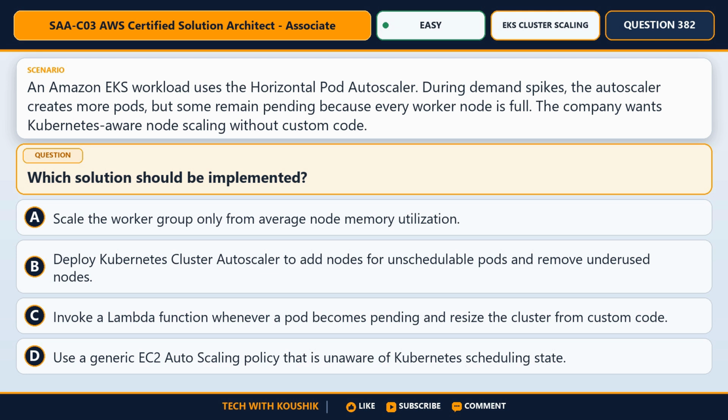Option A. Scale the worker group only from average node memory utilization. Option B. Deploy Kubernetes cluster autoscaler to add nodes for unschedulable pods and remove underused nodes. Option C. Invoke a Lambda function whenever a pod becomes pending and resize the cluster from custom code. Option D. Use a generic EC2 autoscaling policy that is unaware of Kubernetes scheduling state.